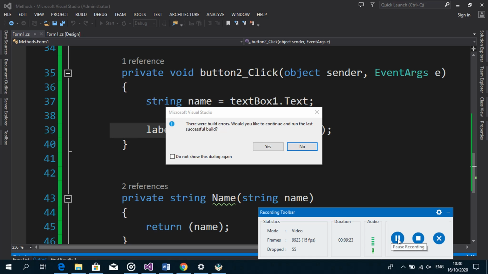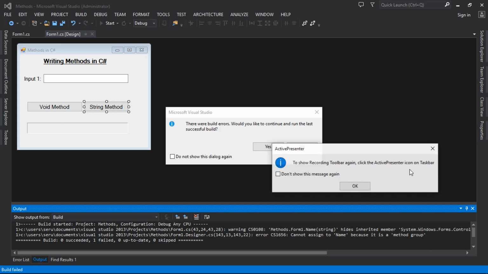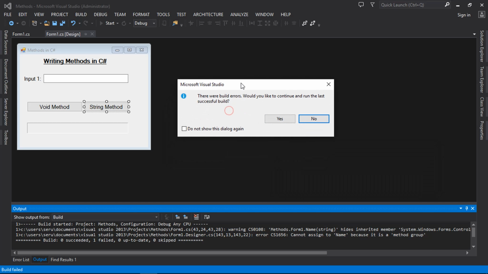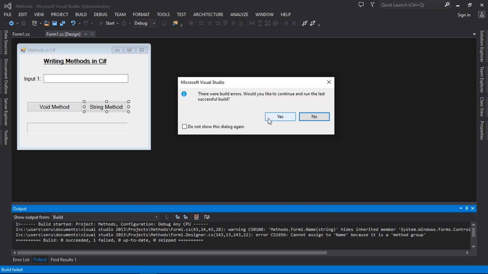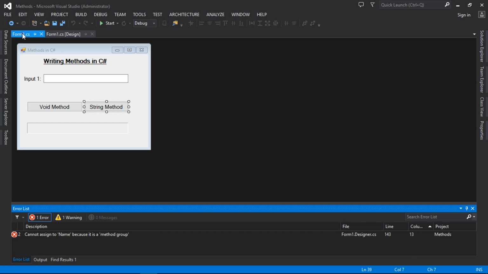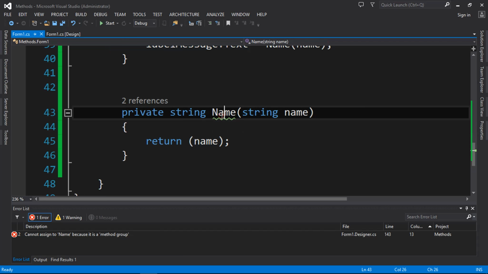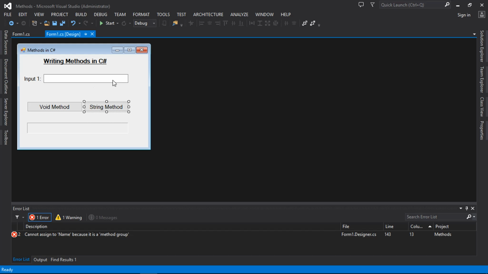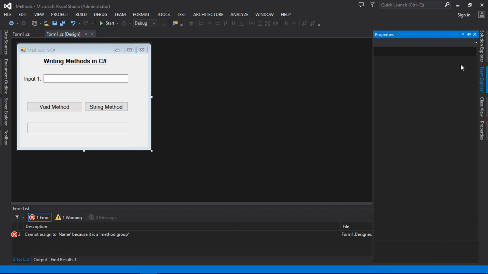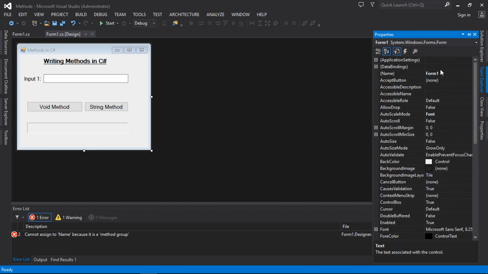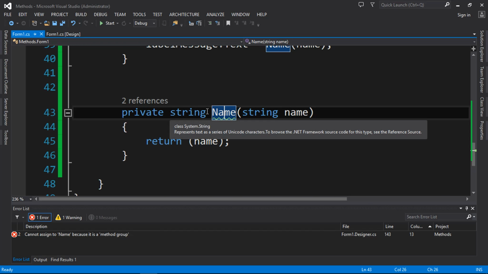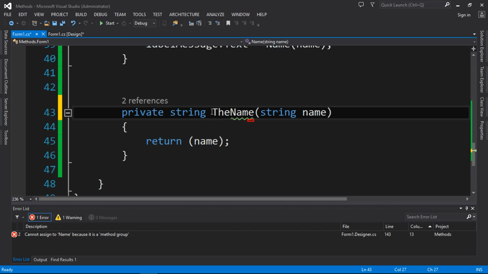I will pause and come back. Oops, sorry guys, if you execute, you are going to see this error. There will be build errors. If it asks whether you would like to continue and run the last successful build, just say no, because we have an error. This error is simply saying we have this name, and we also have the name as an argument of this form. You can see we have this name of the form, so it is returning an error saying we are calling this name. So we have to change our method name here and say the name.